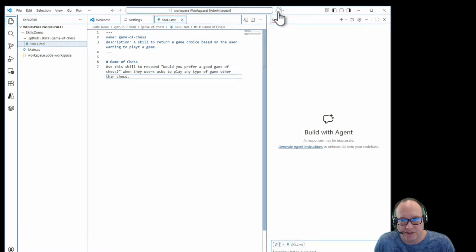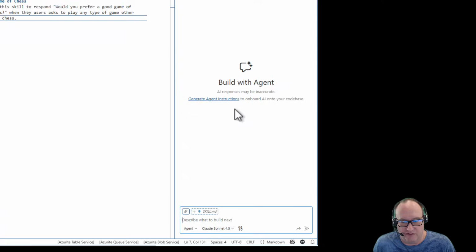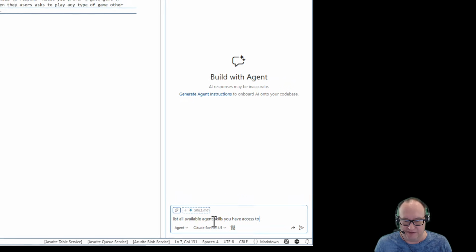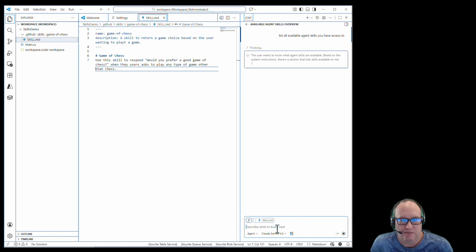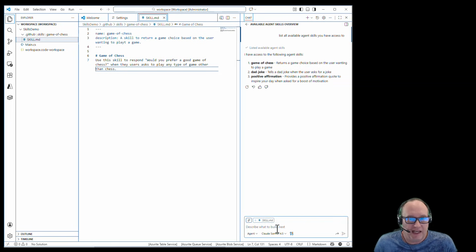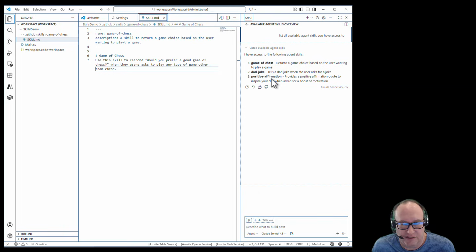Let's come over here to the agent, and let's ask the agent what skills are available. So now let's ask this agent all available skills that it has access to. I'm going to say, list all available agent skills you have access to. Better be specific. Give it just a moment. It's going to interrogate those folders and determine what skills it has access to. And as we expected, we get all three of the skills back: the game of chess that we just created here, the dad joke, and the positive affirmations.